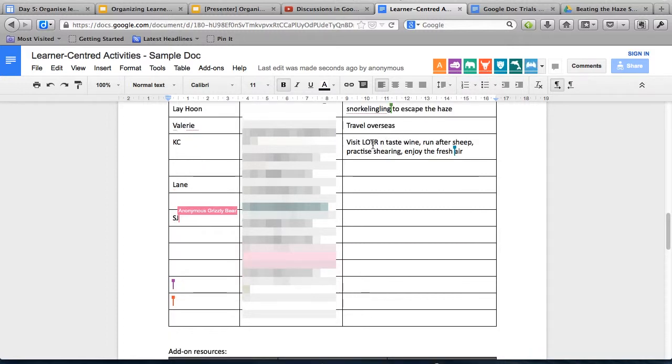Okay, we have a very interesting entry here. It says visit LOTR. What's LOTR? Anybody? Lord of the Rings. Okay, visit the place where they film Lord of the Rings. Now, if you were to pause here for a little while, I want to show you something that you may not have known.